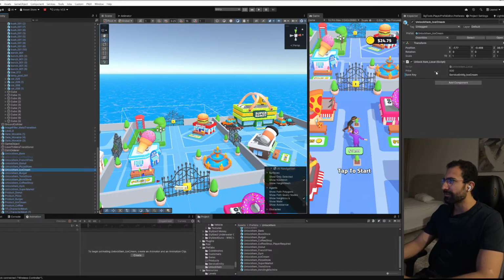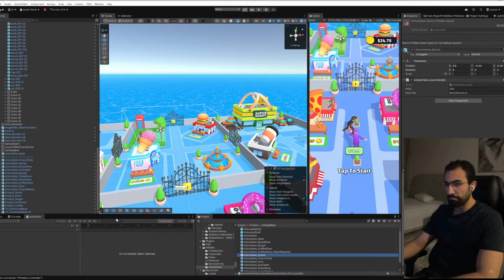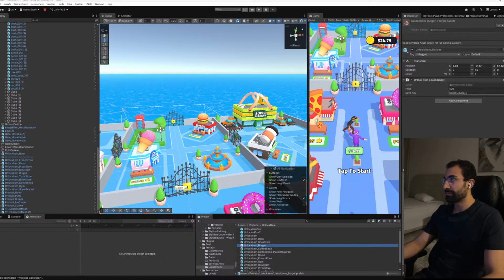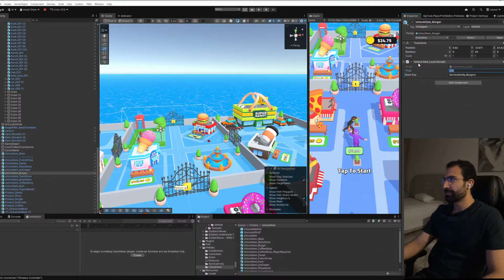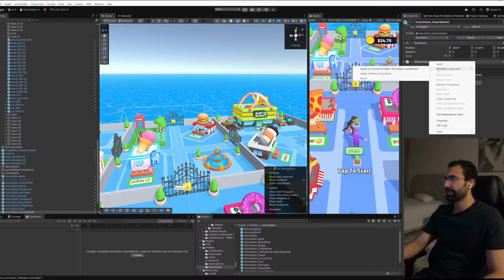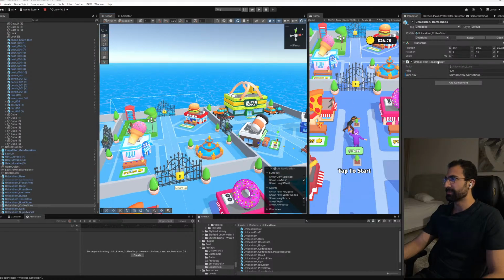Wow, what's going on here? Save keys are not saved. Let's see. Bank, book, burger, service entity, burger. It wouldn't allow me. Let's just apply them like this.